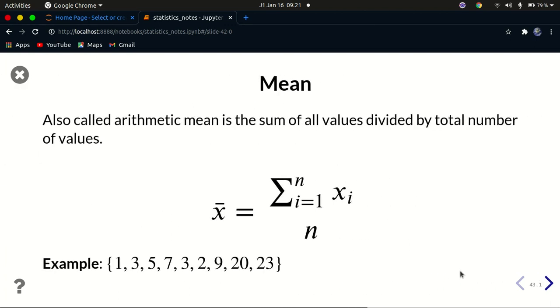So what is mean? Mean is also commonly known as the arithmetic mean, or some people on the street call it average, right? So it's just the same thing. To find an average, you find the sum of all the values divided by the total number of values. So for example, if you want to find the average of these values, we simply add them all up and then divide by the total number of values in here.